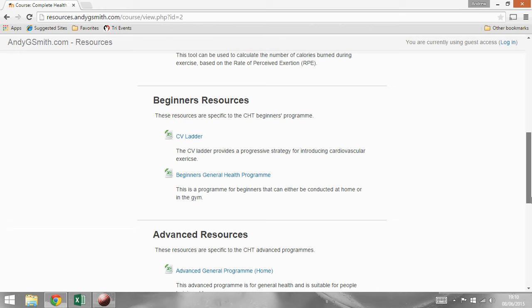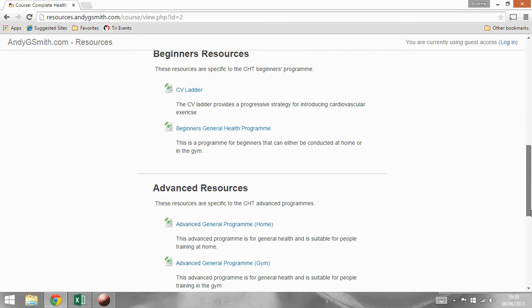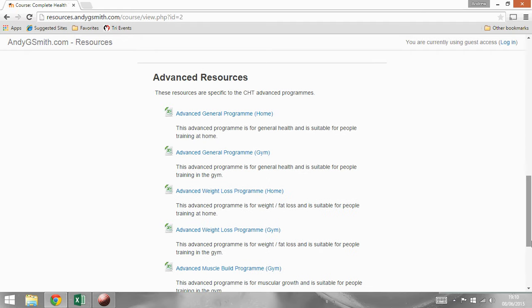Now, if you have tried to access some of these programs, what you'll notice is that you will be prompted for a username and password. If you want to register for the free Complete Health Toolkit, then you will get free access to these resources. I've set up a guest user account so you can log in as a guest and access these programs. So there isn't any reason for you to purchase anything. Everything provided at the blog is completely free.